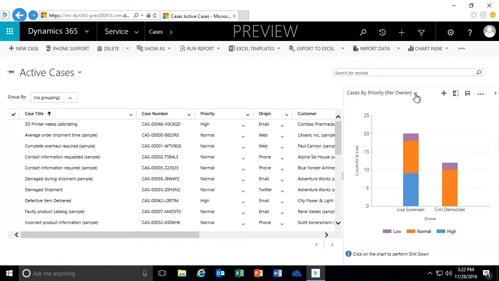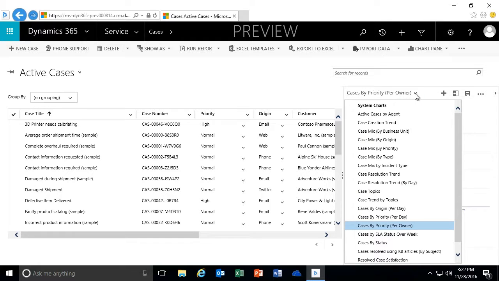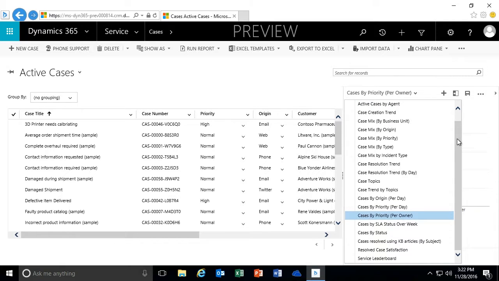Now you'll also see that if I navigate up to the top of my actual charts, I have a command bar very similar to other command bars that we've seen throughout the system. One of the first options, very similar to using our views, is the ability to click on that drop down arrow and take a look at all the different system charts that we have available.